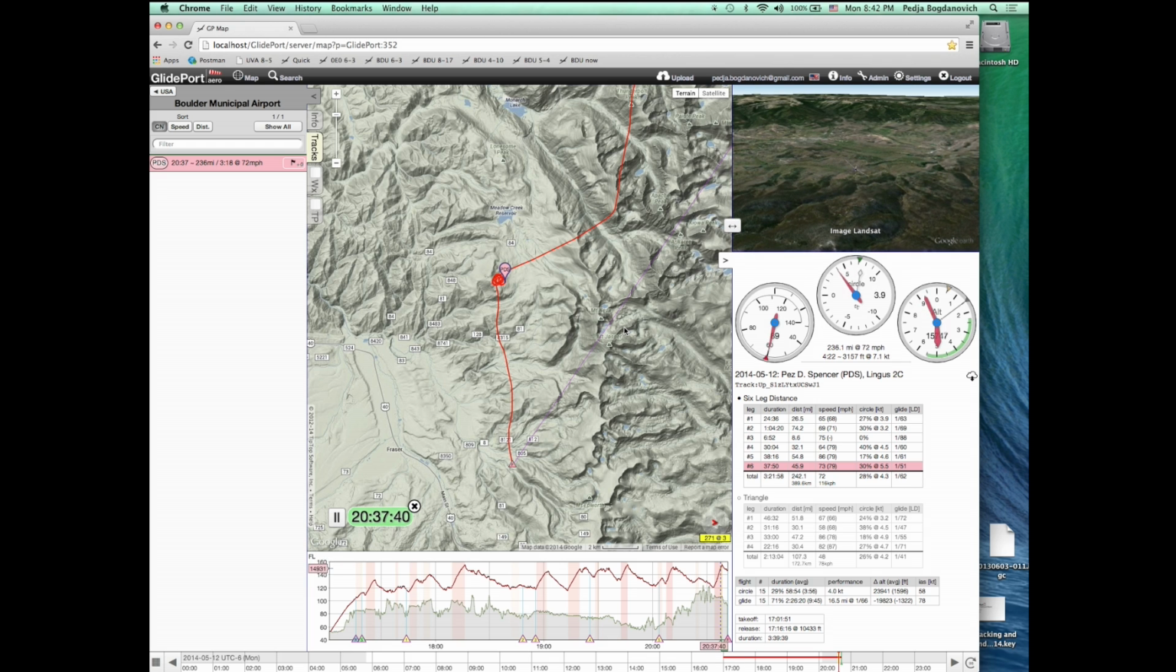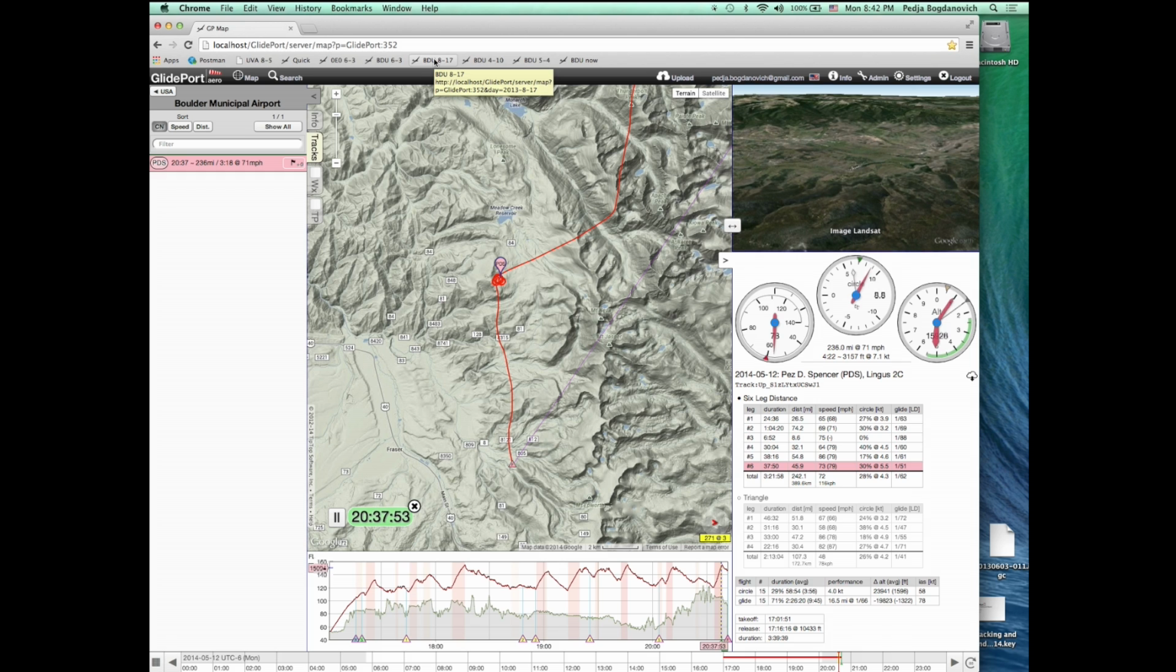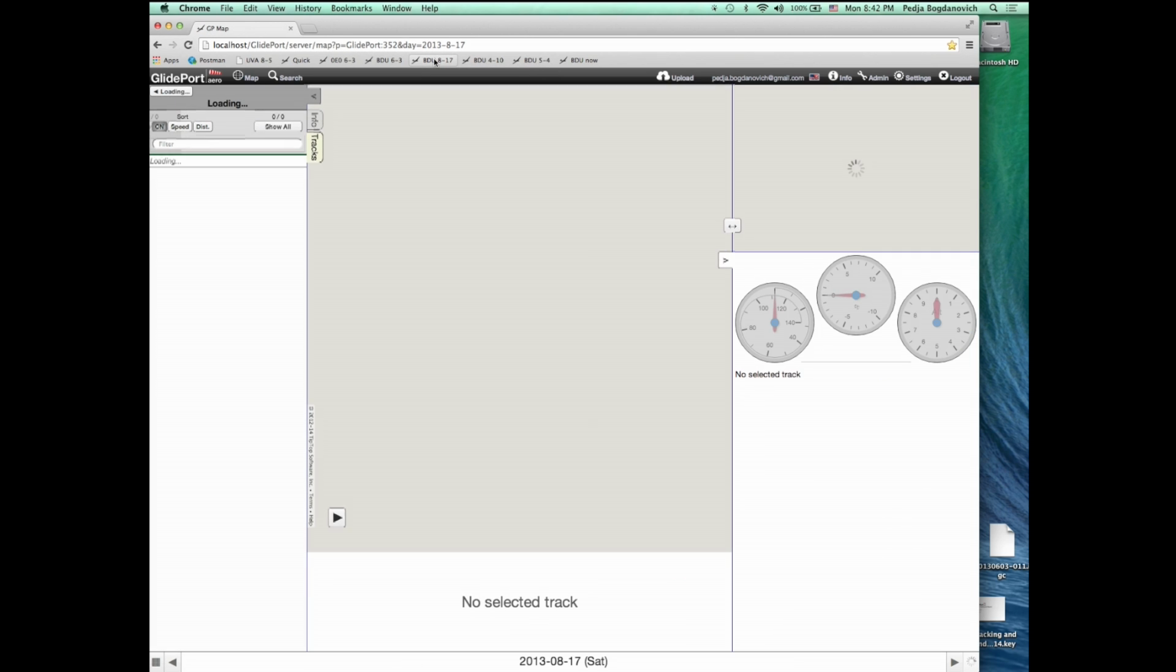And you get all the performance, whatever the person is doing. So this is one track, but it can be any number of tracks. So again, on that day, I was the only one flying out of Boulder. So let me just jump to another day where there were multiple people flying. We'll just leave this alone.